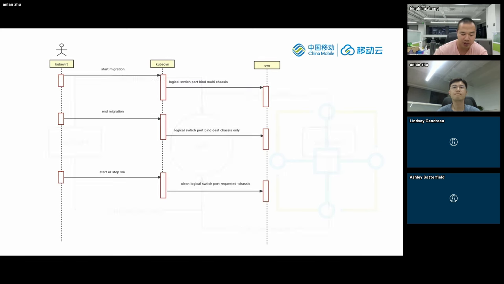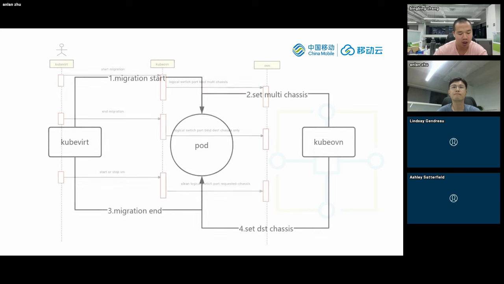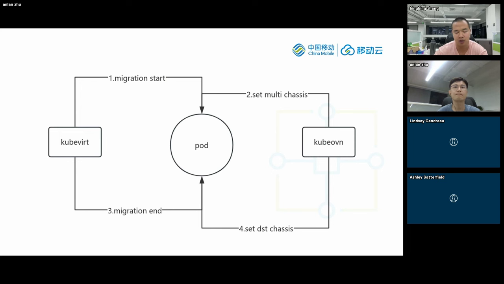Kubernetes is very different from OpenStack. Unlike Nova and Neutron, where Nova can call the Neutron RESTful API directly or use RabbitMQ to tell Neutron to update the open logical switch port, KubeVirt and Kube-OVN are different. KubeVirt cannot tell Kube-OVN directly. They are independent of each other. So next, Alan will introduce how Kube-OVN does this.